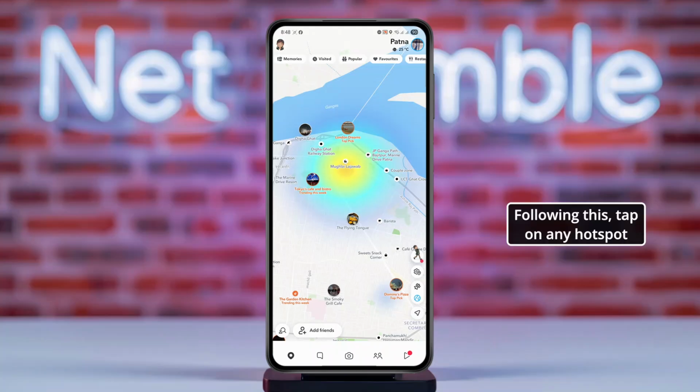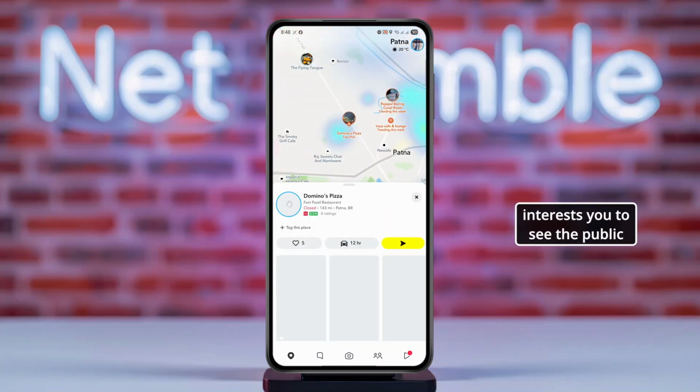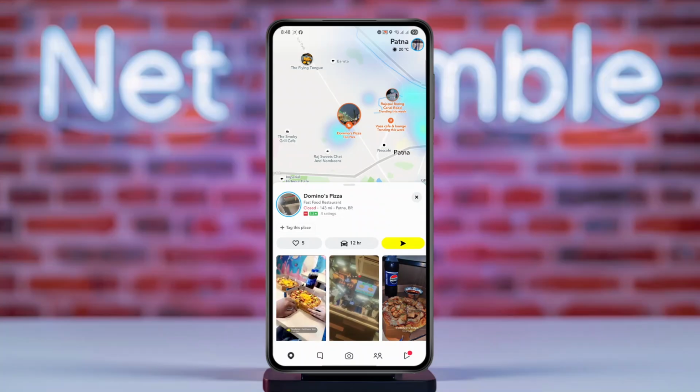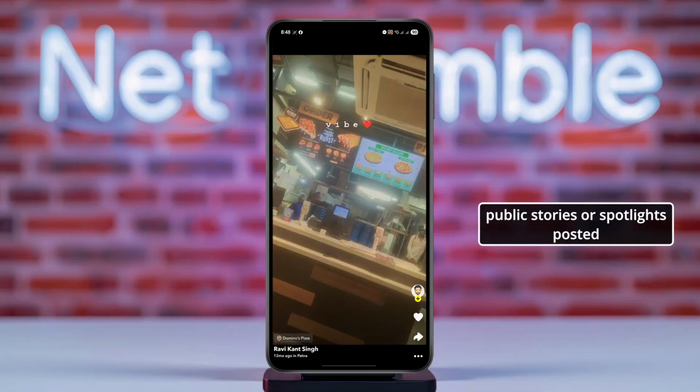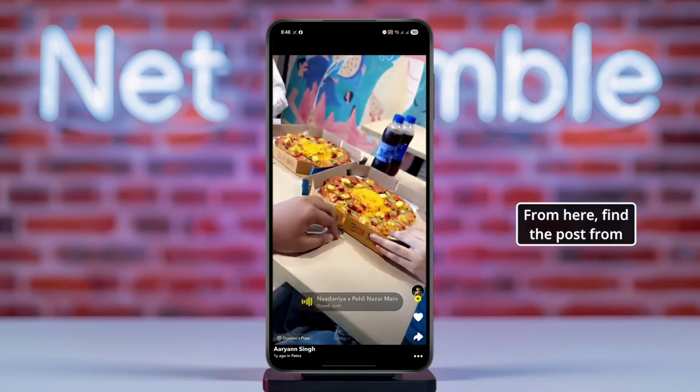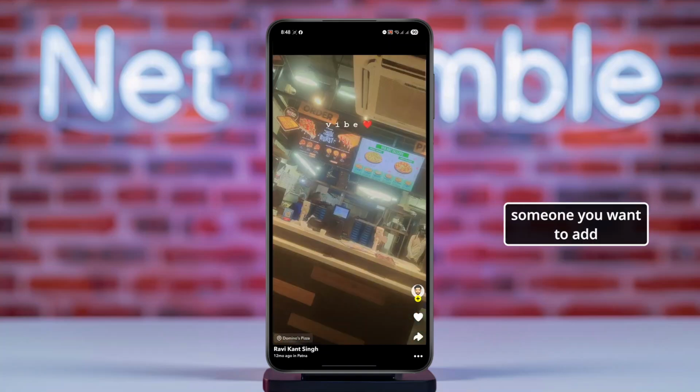Following this, tap on any hotspot or location on the map that interests you to see the public posts from that area. Once done, browse through the public stories or spotlights posted from that location. From here, find the post from someone you want to add and tap on it to open it.